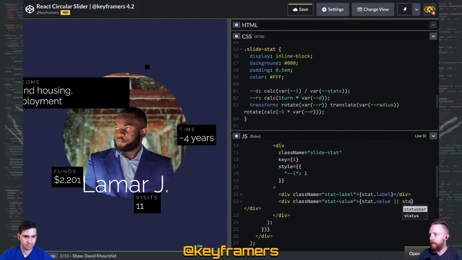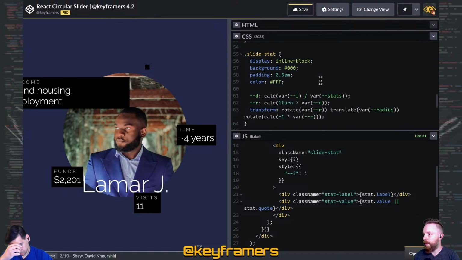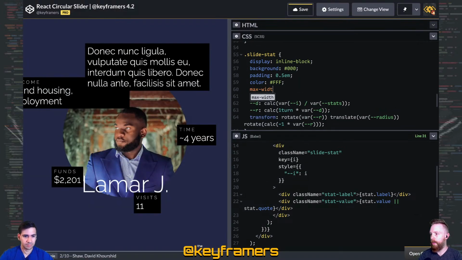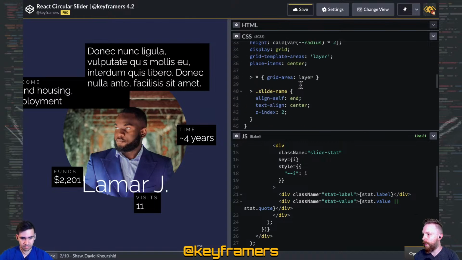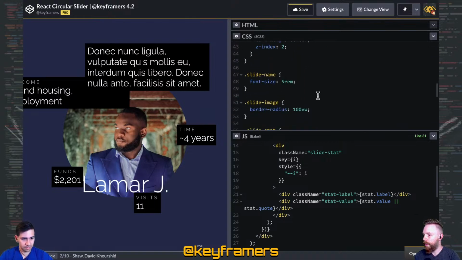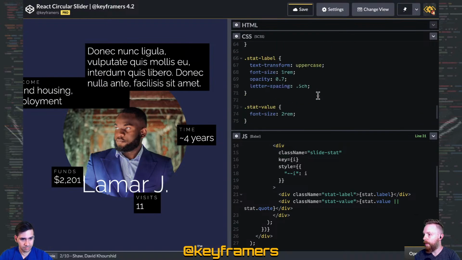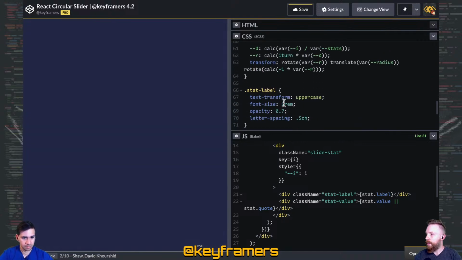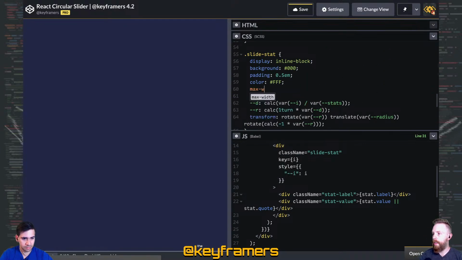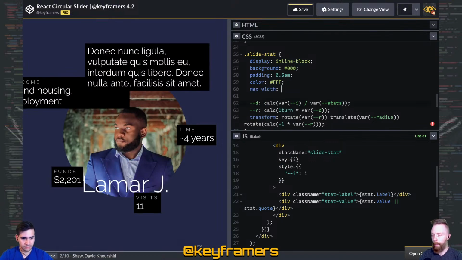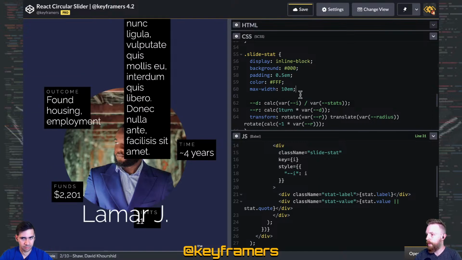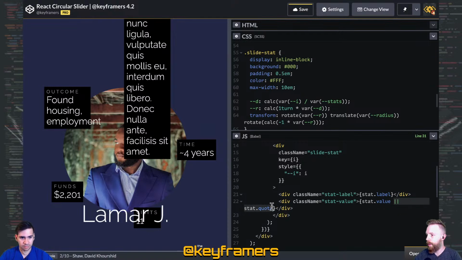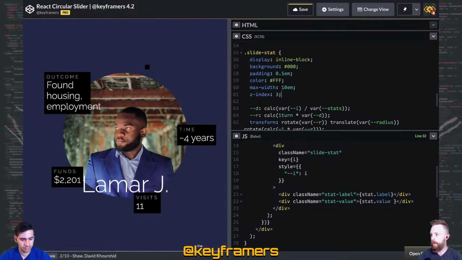And let's go ahead and say stat float. With these, let's say like a max. But where's our font size coming from? That seems so huge. Have it okay on the stat value. That's fine. Let's set a max width on the stat. Now give these a z-index boost of 3.